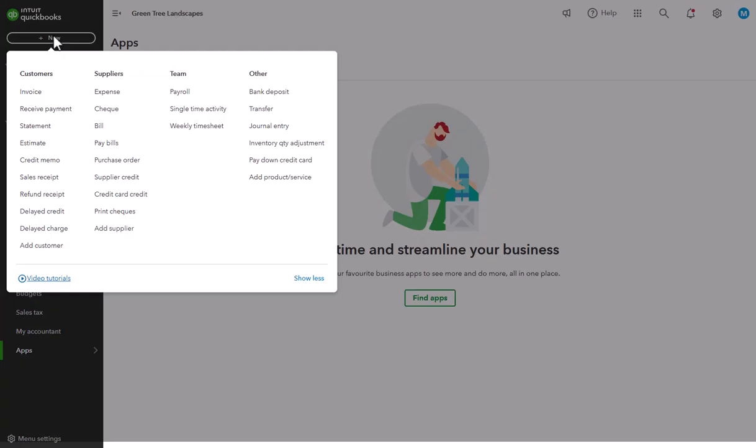If I go back to the new menu, you can see also that we have suppliers, so things like expenses, checks, and bills are here. Under team, we have payroll and tracking time. And finally, under other, we see other transactions like bank deposits, journal entries, and other transactions. This is the main area where you will access your day-to-day transactional work in QuickBooks.